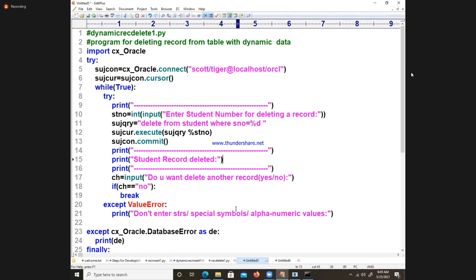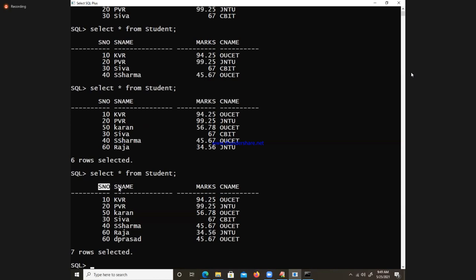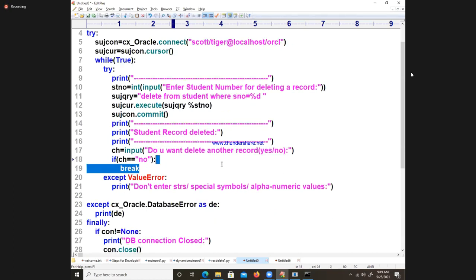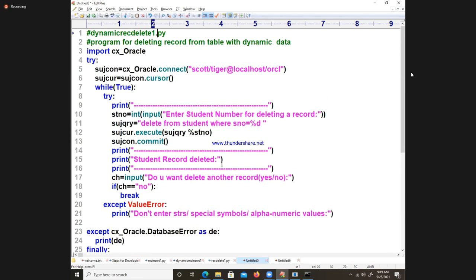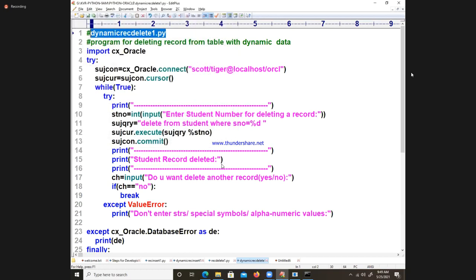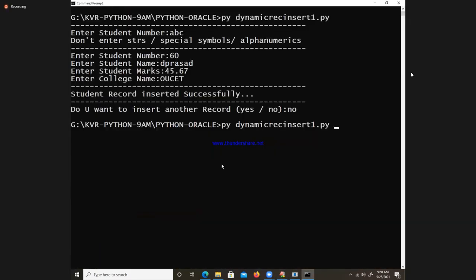Let us execute this program. So here the condition is SNO. If you want to take names, yes, you write name. What is our column name? SNO. You want to delete based on marks? Yes, you can remove. Name basis, you can remove. No problem. So let us save this code. Now I am going to delete this, save this code, and go to the Python program.